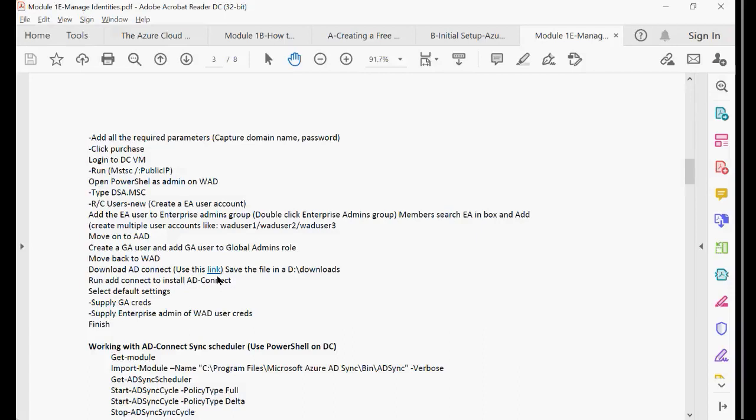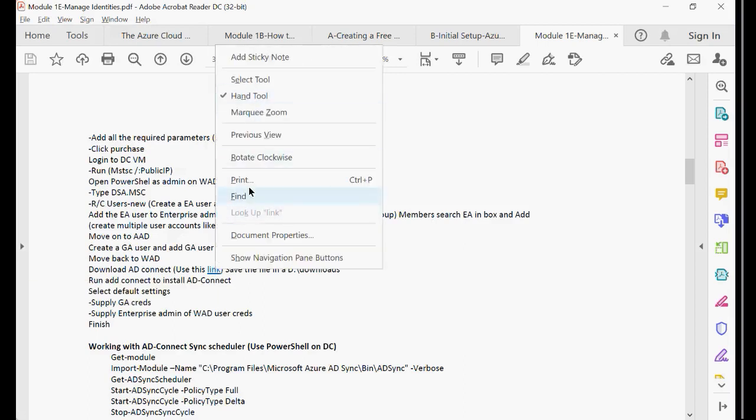Just go in that and click the link here, download AD Connect. Means from here to here we have already done, right? We have already logged into the DC. I've already created an enterprise administrator and added him to the enterprise administrators group, and I've created a couple of users already. I've also created a global administrator user and added him to the global admins already. And now I'm going back to the Windows AD and taking this link here, right?